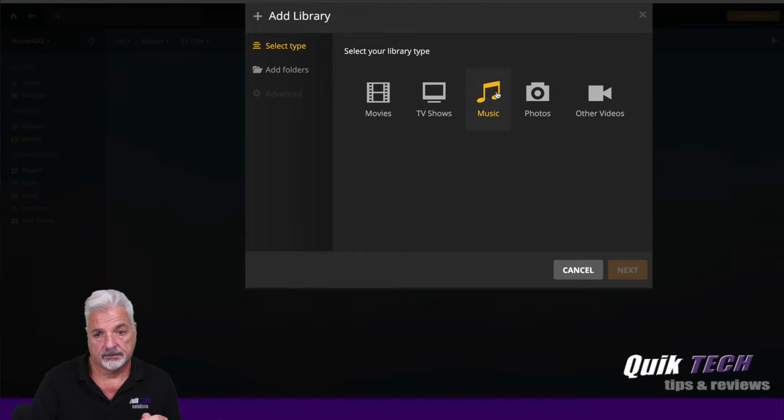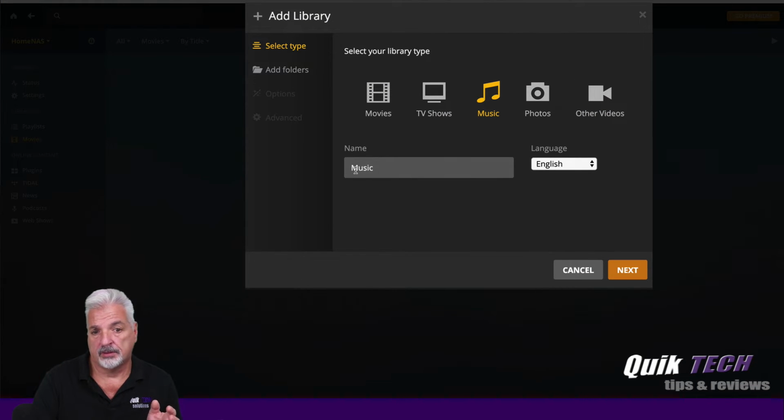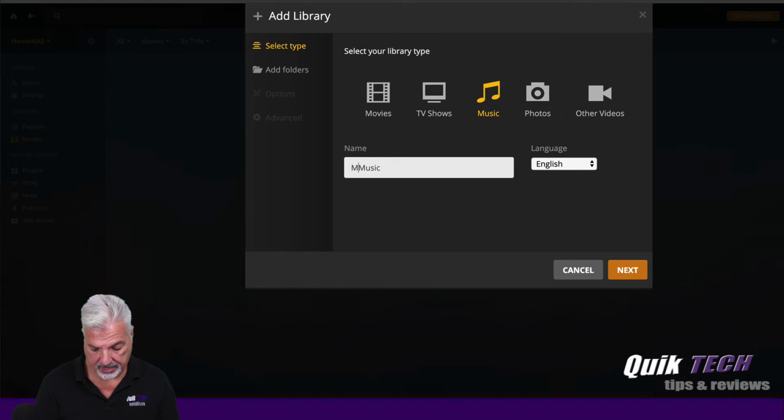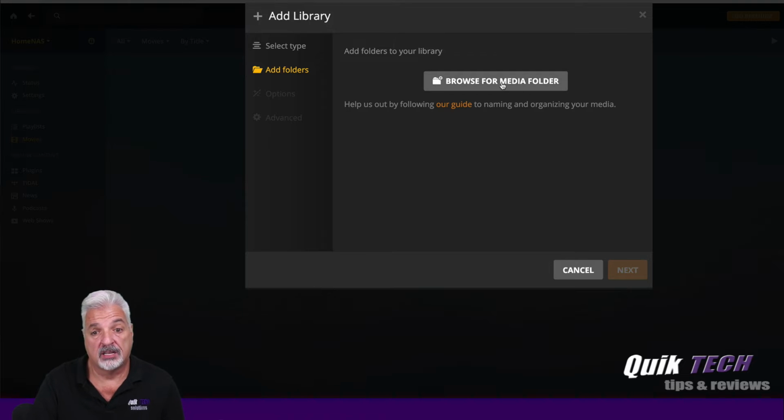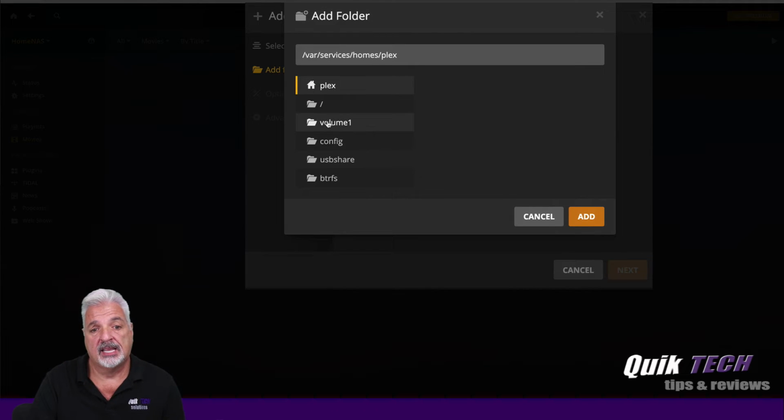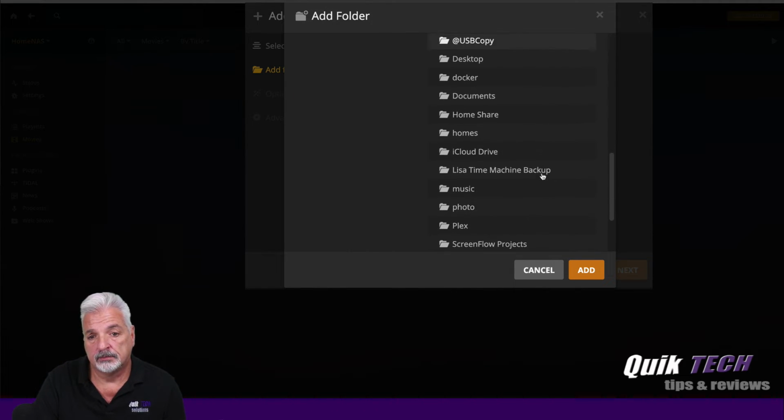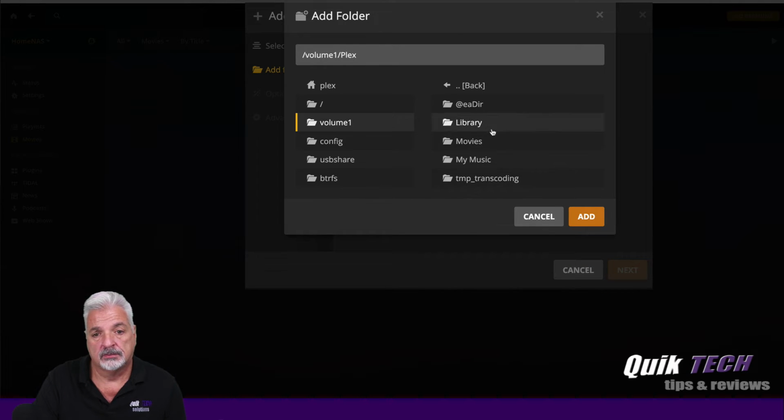For music. I'm going to call it my music, since I named my other folder my music. We're going to say next. I'm going to browse for that music media folder. And again, it's on volume one. It's in the Plex folder. And here it is, my music. And I'm going to go ahead and say add.